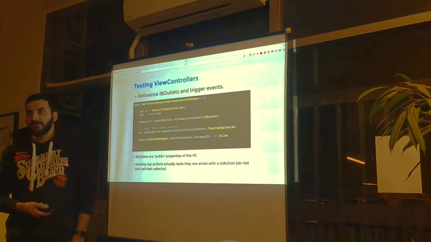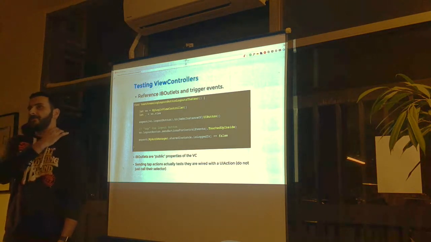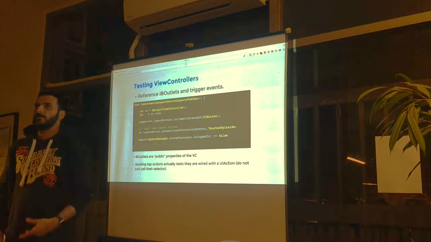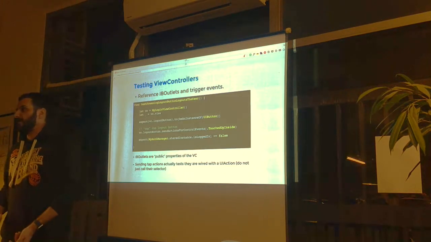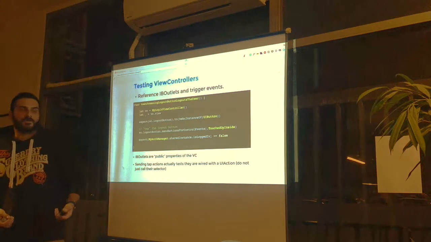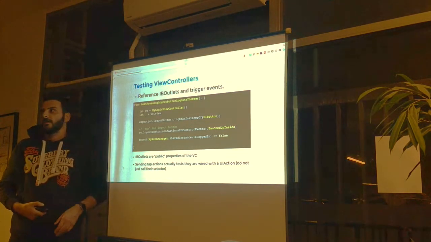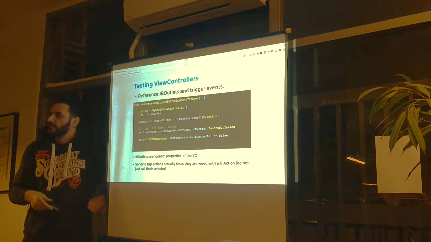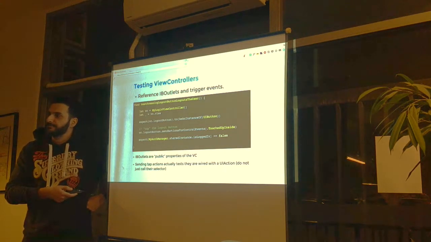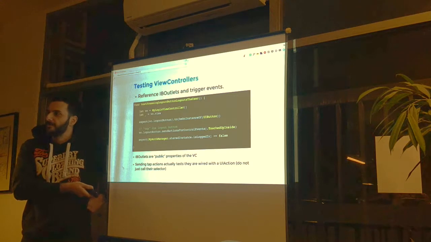This is very useful because view controllers have most of the time some outlets, and most of the time these outlets are buttons, and when you tap those buttons, something happens. Of course, the naive way would be, in your test case, you would just go ahead and call the selector of the button, but this doesn't ensure that actually the IB outlet is connected with an IB action, right?